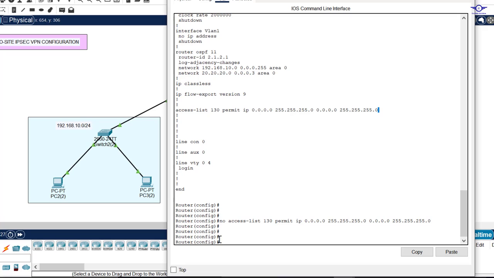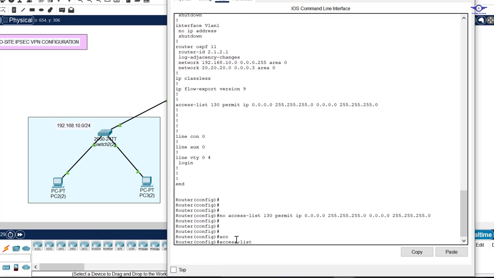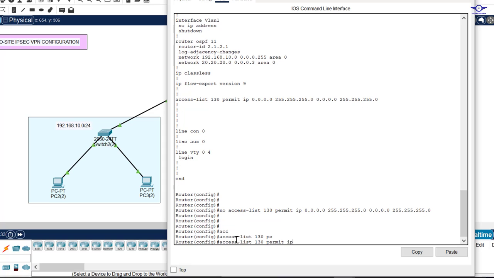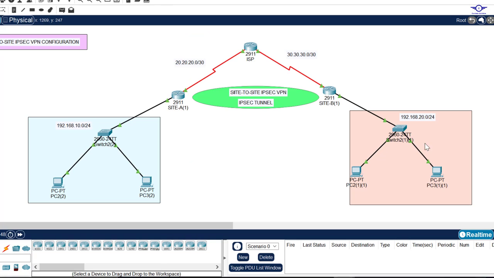Okay, now this is deleted. So let's write the right one. Access list 130 permit IP. It's on this router, so 192.168.10.0, then the wildcard mask, not the subnet mask, 0.0.0.255. Then our destination is this side, 20.0.